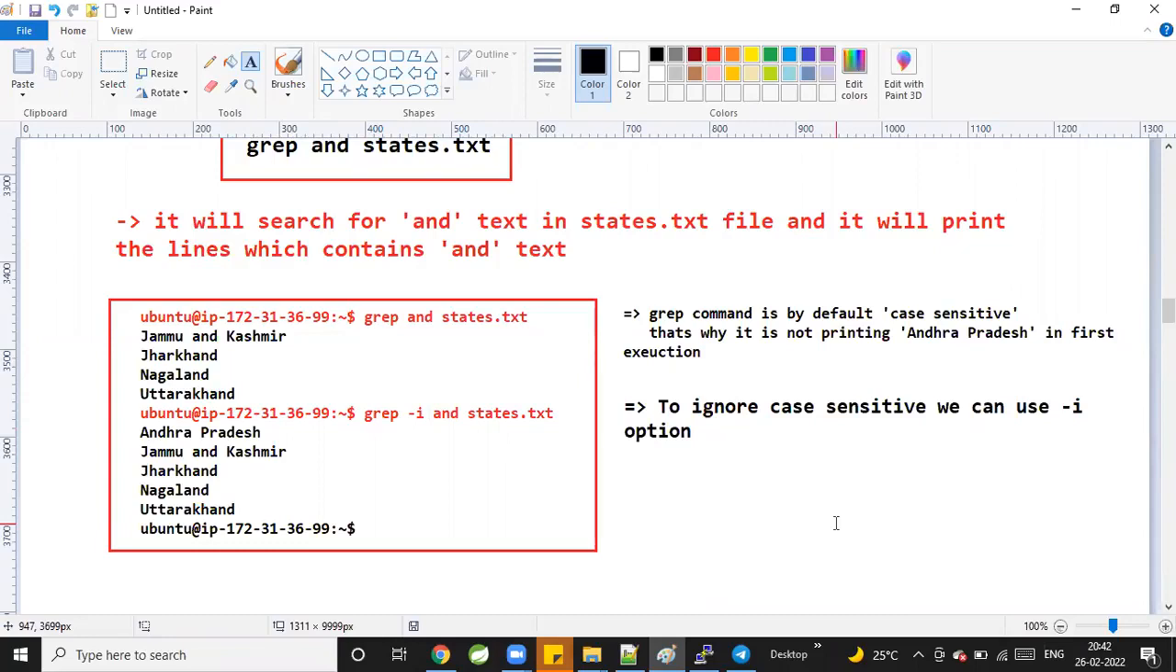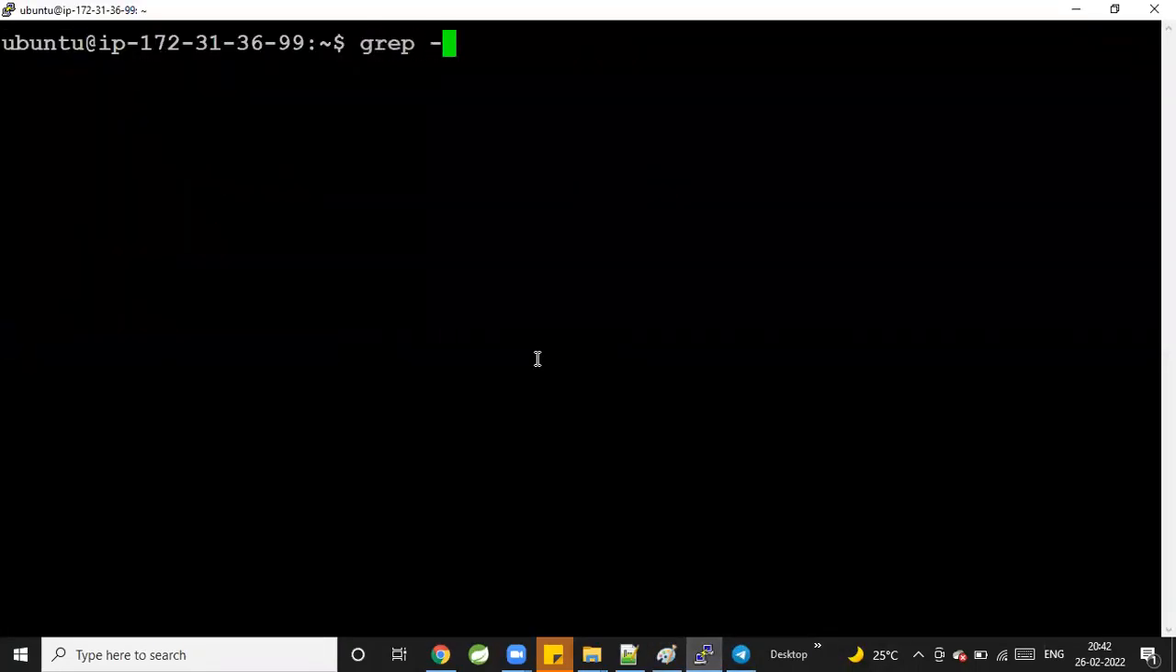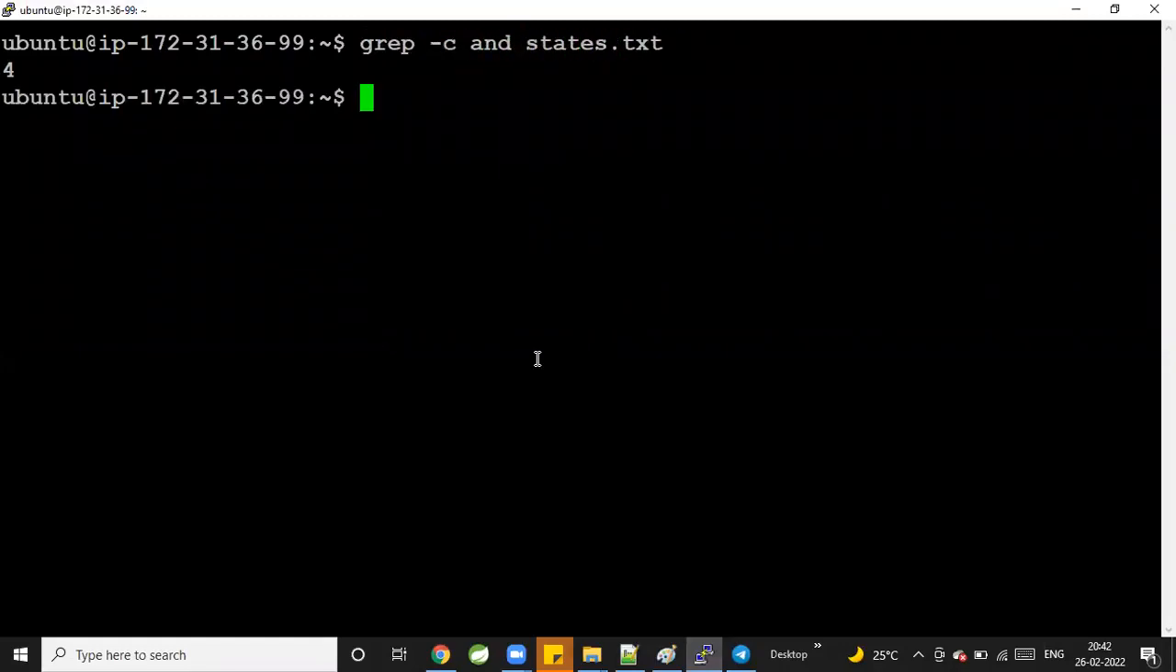Now, let me execute one more command, grep -c A and D states.txt. It is printing 4. What is the meaning of the 4? It is printing the count of the lines.